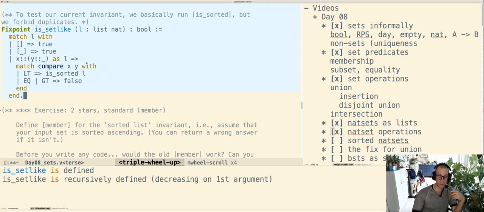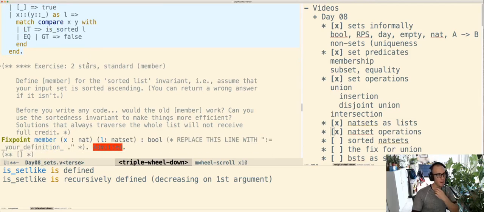Your exercises are to define some more of these list operations, but using the invariant and maintaining the invariant. So what do we mean by that? Let's look at member first. Supposing that your natsets are using here the sorted list invariant, your input is sorted ascending and there's no duplicates. Define member.